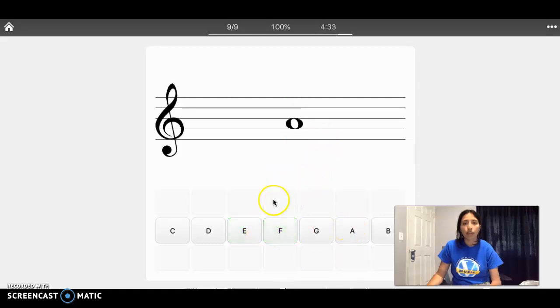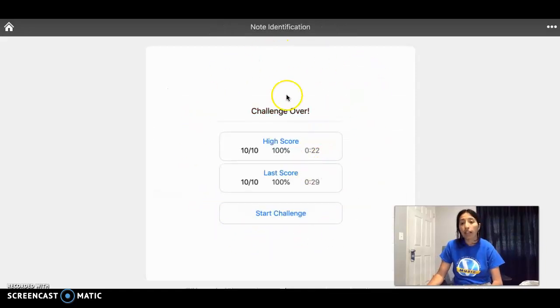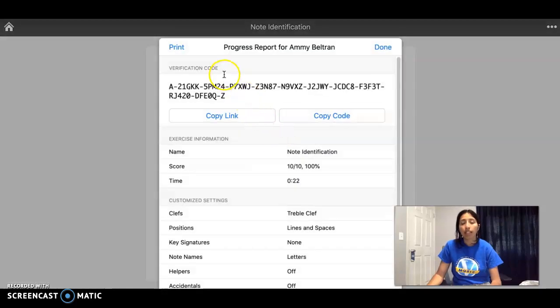All right. So once they finish it, if they've taken it multiple times, they're going to see this. And if this is the first time they're doing it, it's going to say View Report. So they're going to click here, and it's going to ask them to type in their name. I've already done this, so my name's already here. And what I'm simply going to do is copy this link. And this is just a report of what they've done. So the title of it, how many they did, how long it took them, and then all the parameters that I set for this exercise.